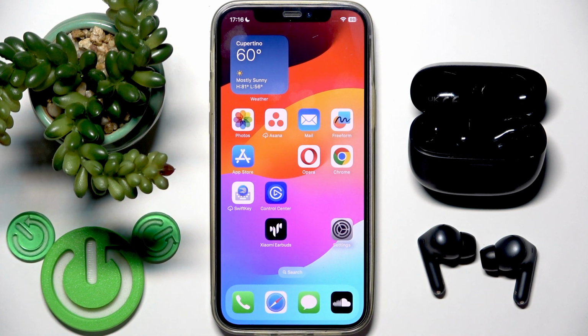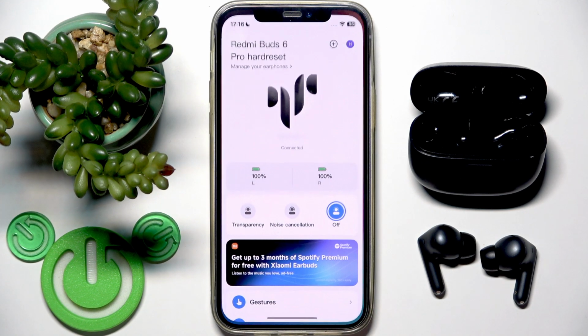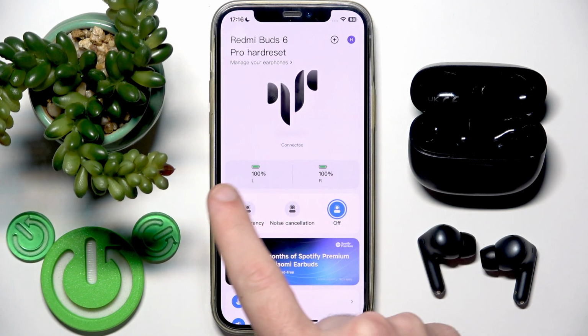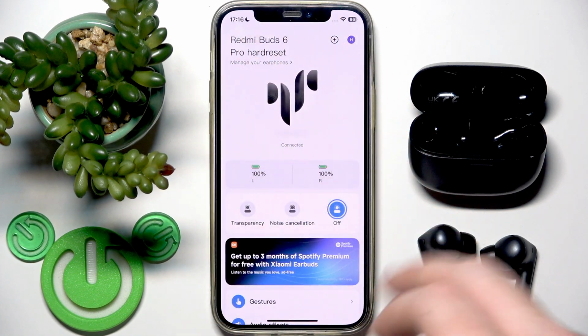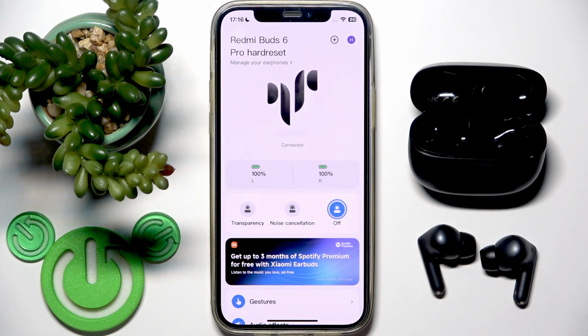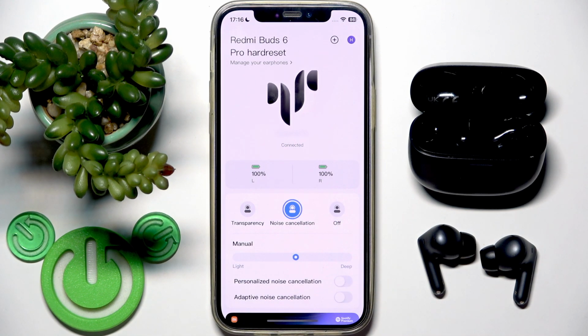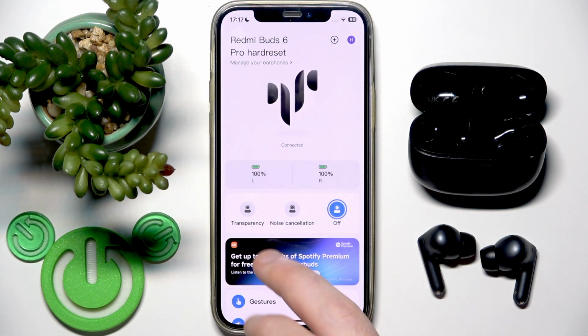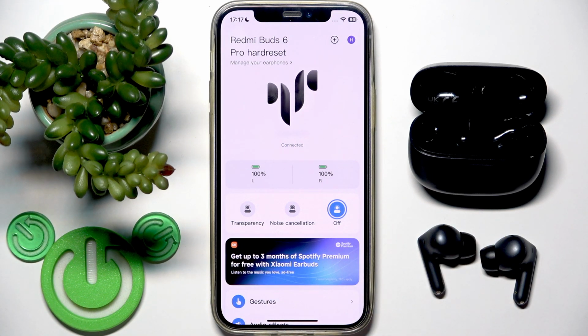You need to open the Xiaomi Earbuds app, and of course you need to add your earbuds there. Right here you will see the menu, and here we have ambient sound control. To enable ANC you need to tap the ANC icon, called noise cancellation. To disable it, you need to switch to normal mode or to transparency. But to switch to transparency, you need to put your earbuds in your ears.